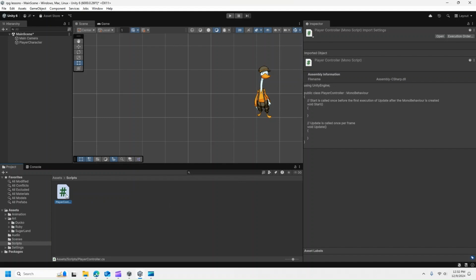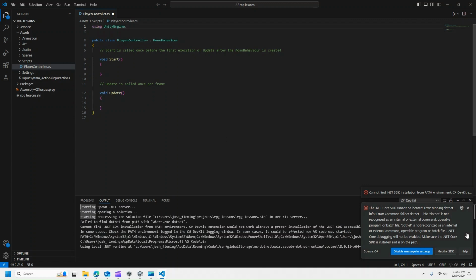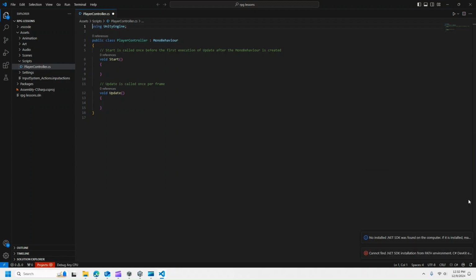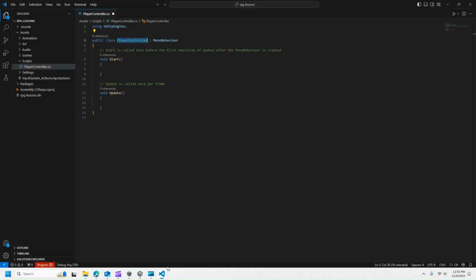Let's go ahead and double click on our player controller. Now this should open up VS Code. I'm going to dismiss these errors, and I'm going to look over this script. First of all, the class is called player controller. If this does not match what we have in Unity, you're going to encounter a problem. We then have whatever we want to happen when the object first comes into the game. And then what's here is called update.